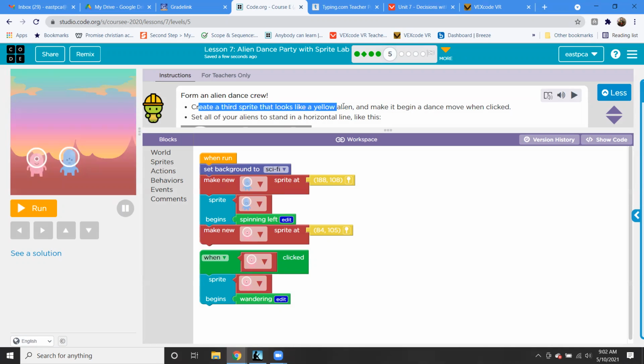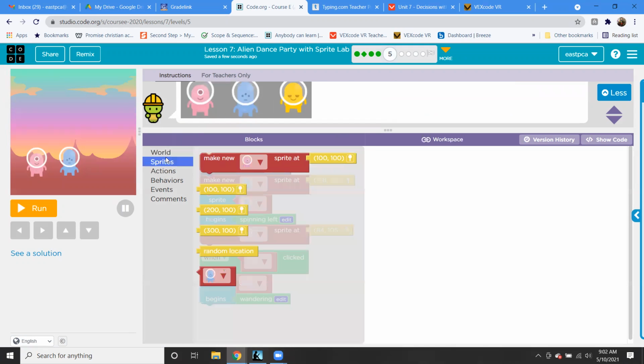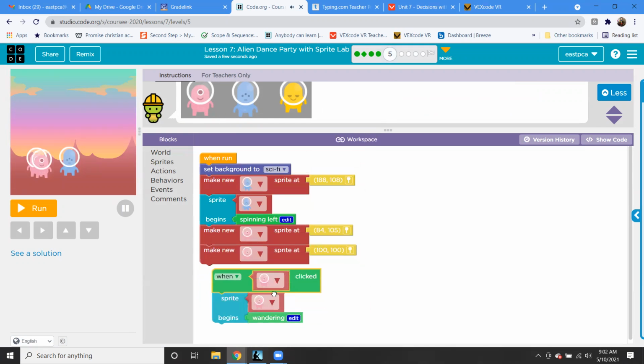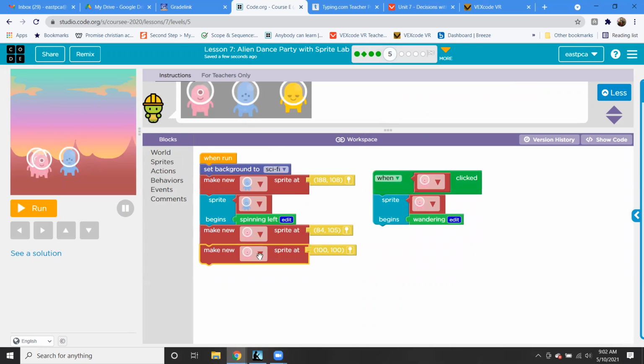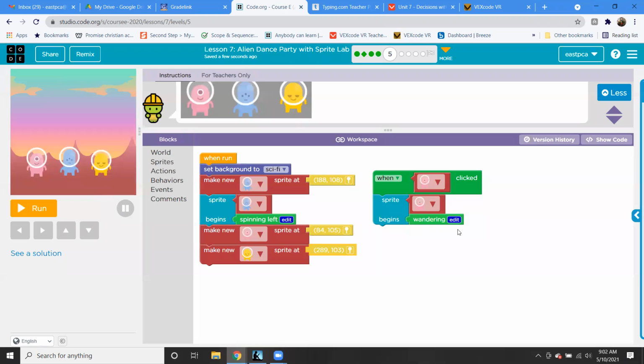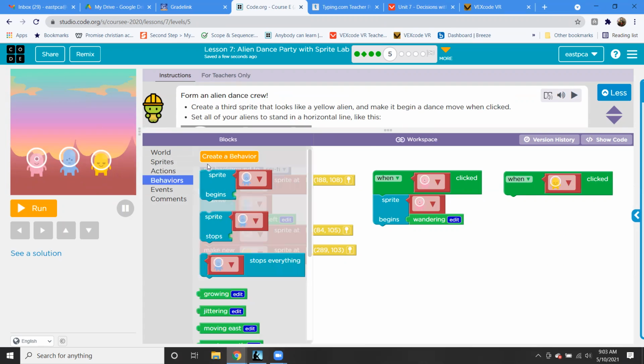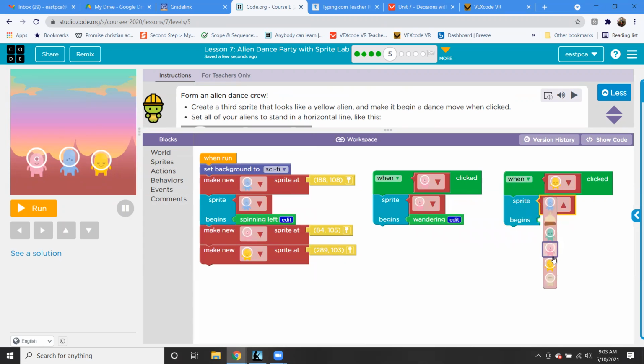And now we're going to create a third sprite that looks like a yellow alien and make it begin a dance move when clicked. So they're all going to be in a horizontal line. So let's make a new sprite. Okay. We want to make sure that it is a yellow one. And we want to change it so that it's right next to the other two. And then what else do they want us to do? When it's clicked, so we're going to have to get one of those when clicked blocks, change it to the yellow one. And then what do we want it to do? Well, you can choose anything you want.